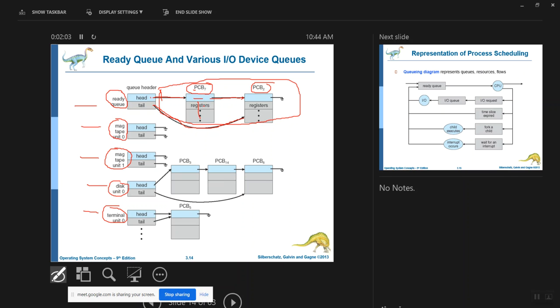For every process we need to create the PCB, and then the different queues are maintained, and that is shown. Again we can take the example of the disk unit Q0. This is the head pointing to PCB3, then linked to PCB14, PCB6, and the tail points to PCB6. So this is the diagram of the process scheduling.